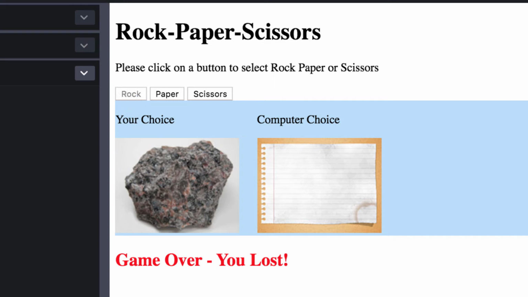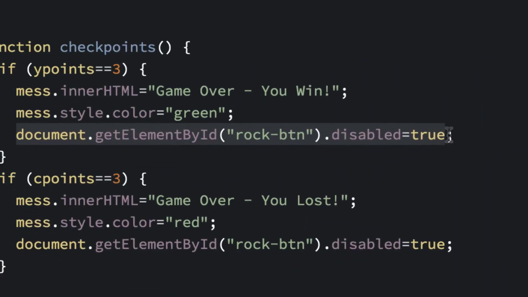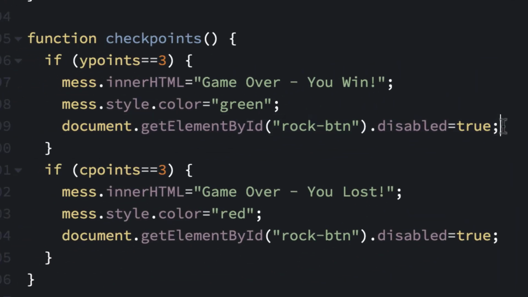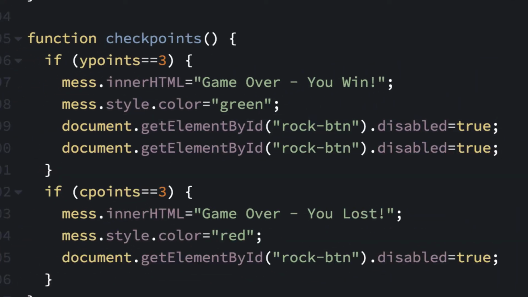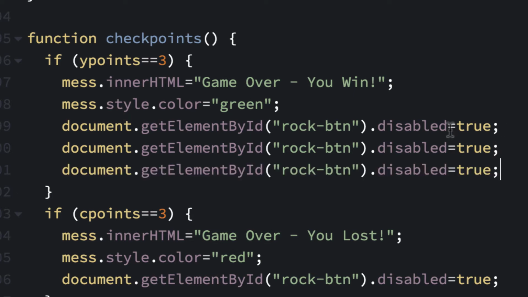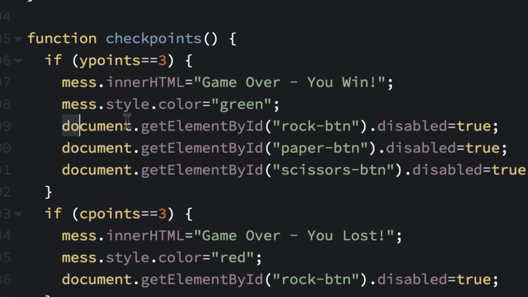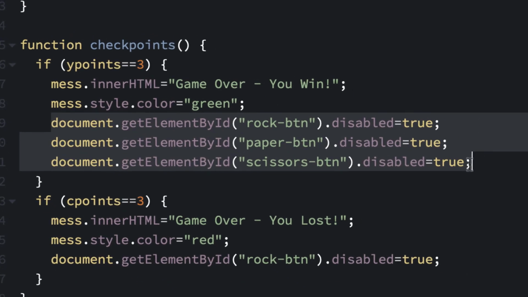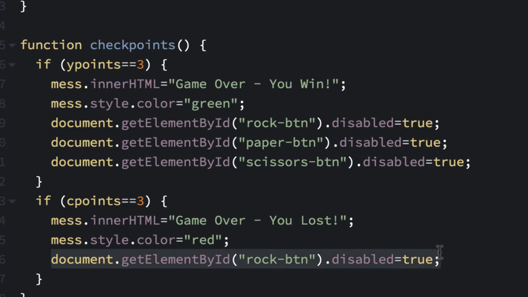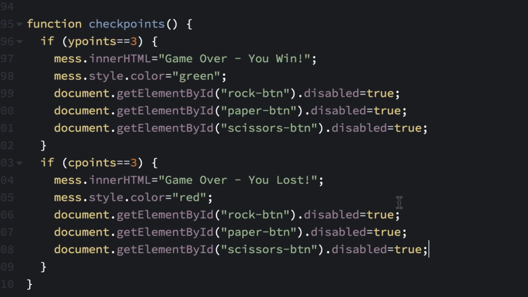So that works. So that's disabled. So we know it's working. So we're going to copy this, and we're going to disable all the buttons. So I'm just going to disable all 3 here, and this is going to be paper. And then I can just copy all 3 now, since I don't want to type them again. Just replace this one here. So everything's going to be disabled, whether you win or lose.